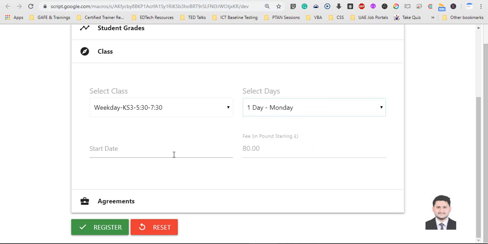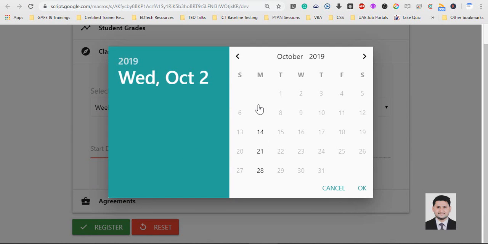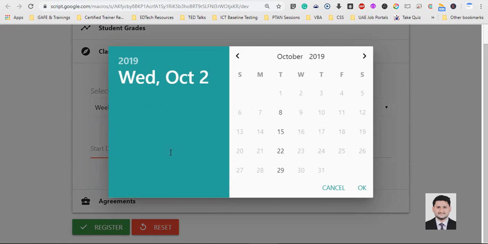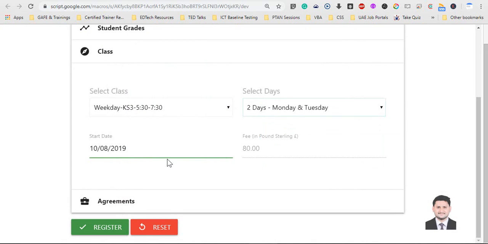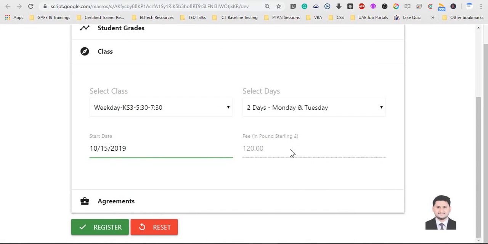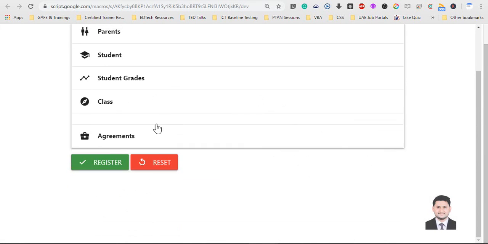And again, there is another dynamic connection between this field and this field. If a person selects Monday, the calendar will only show Mondays as starting days. So the user cannot select any other day because they have selected Monday here. For example, if I select Tuesday, only Tuesday dates are available to select for the starting day. In the case of two days, you can see Monday and Tuesday are both available. So this is a dynamic linking between the fields through my script.